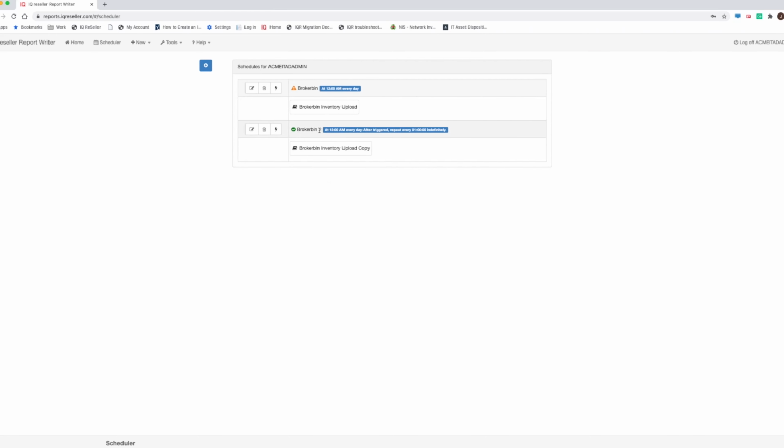Now we have Broker Bin 2 down here at the bottom, the one that we just created. This one has not run yet, so that's why you have that icon right there. And then from here, if you want to test it, you can click this lightning bolt, which will allow you to do a test run. And if you want to edit the report, you can click Edit. So if you ever need to change the times that it is sent or how frequently the report is sent, you can. So once your report does run and you do test it, you should get this green indicator like you just saw here on the upper right-hand corner. And that is how you set up a scheduled report within the IQ Reseller Report Writer.